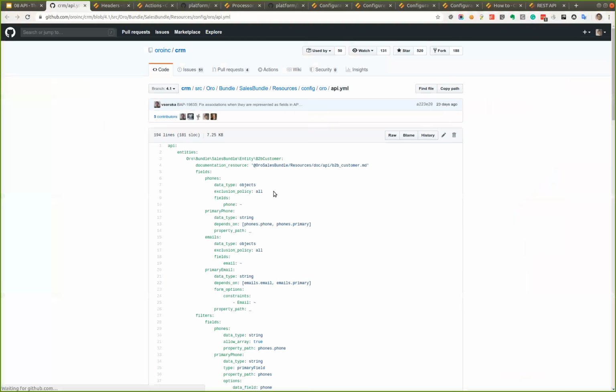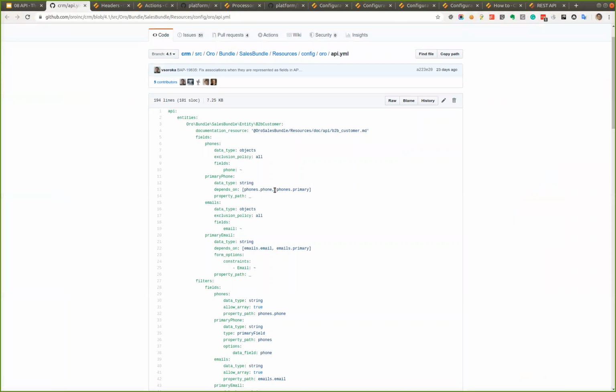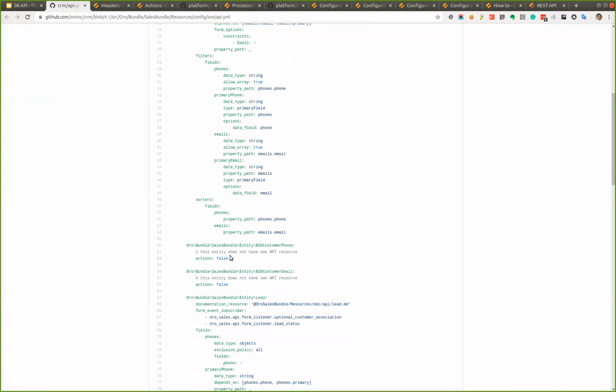Now, a little bit more complex example of how you can handle this in the API YAML. Here you can see I have the entity, I point to some documentation, and I have the configuration for the fields and also for the filters. Depends on is important, because if this field is going to be fetched, those additional fields will also be available in the context, despite the fact you may not have them here in the configuration file. And also I have the sorters.